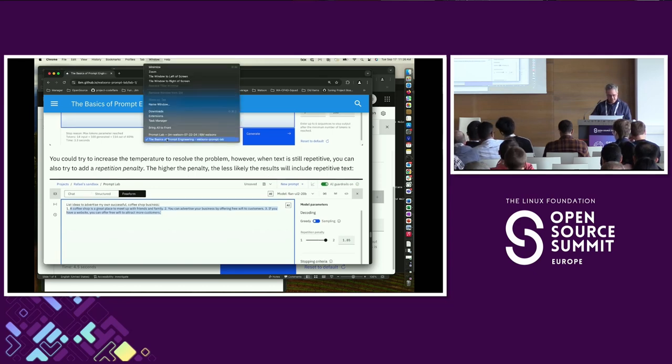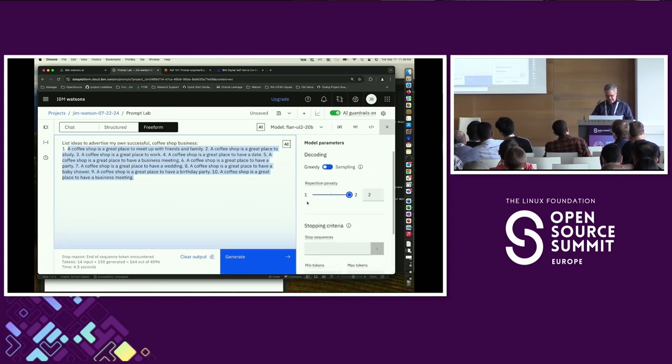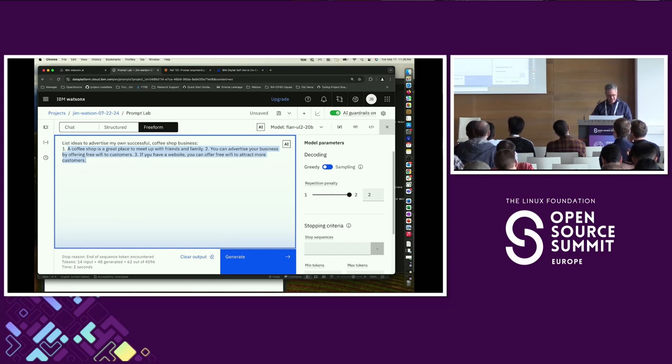So repetition penalty, the higher the penalty, the less likely it'll repeat. So a coffee shop is a great place to meet up with friends and family. You can advertise your business by offering free Wi-Fi. If you have a website, you can offer free Wi-Fi to attract customers. So less repetition there.